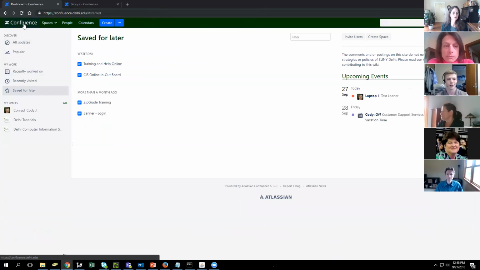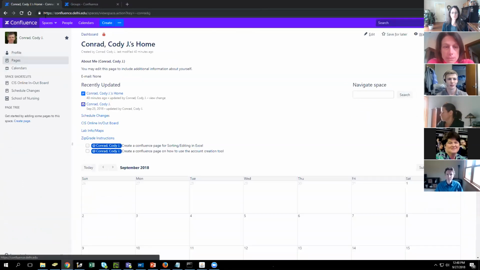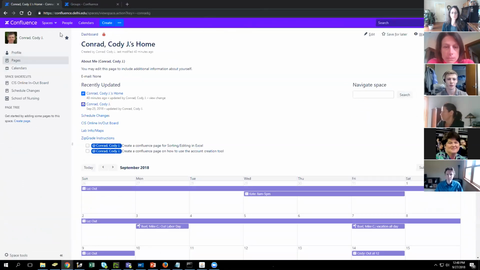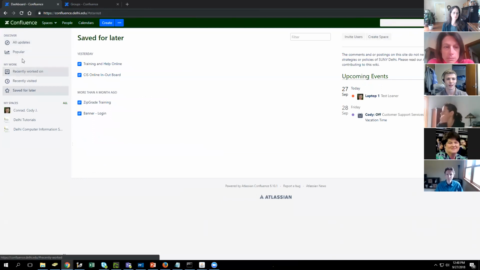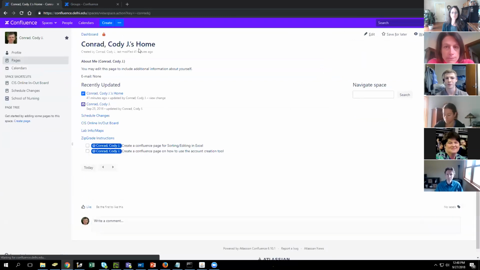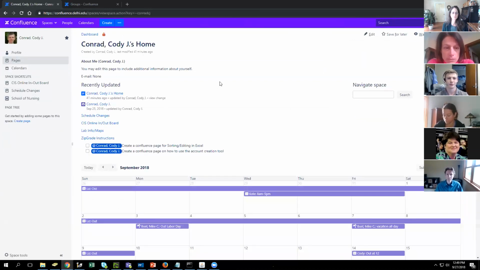So this is kind of more like your dashboard for your save for later, whereas this is actual space. Your personal space is your own space, kind of like how the School of Nursing has your own space. So when you hit this little Confluence, it brings you to this dashboard that has just your save for later. I would recommend using the personal space just because it's a lot more customizable.